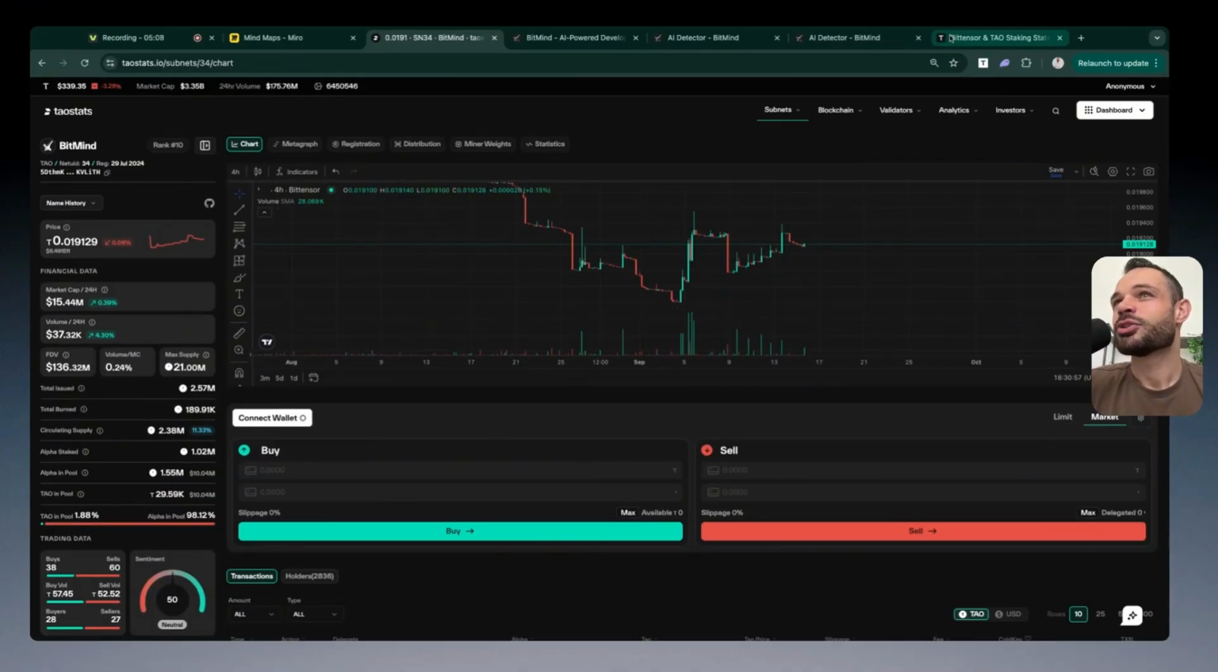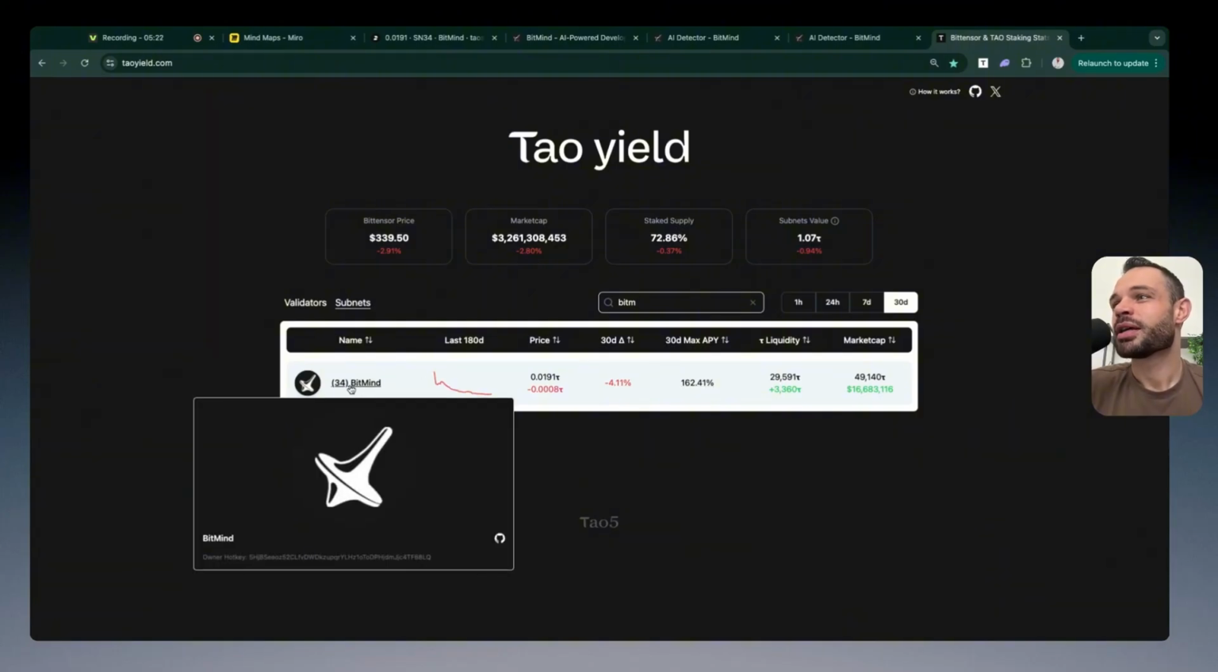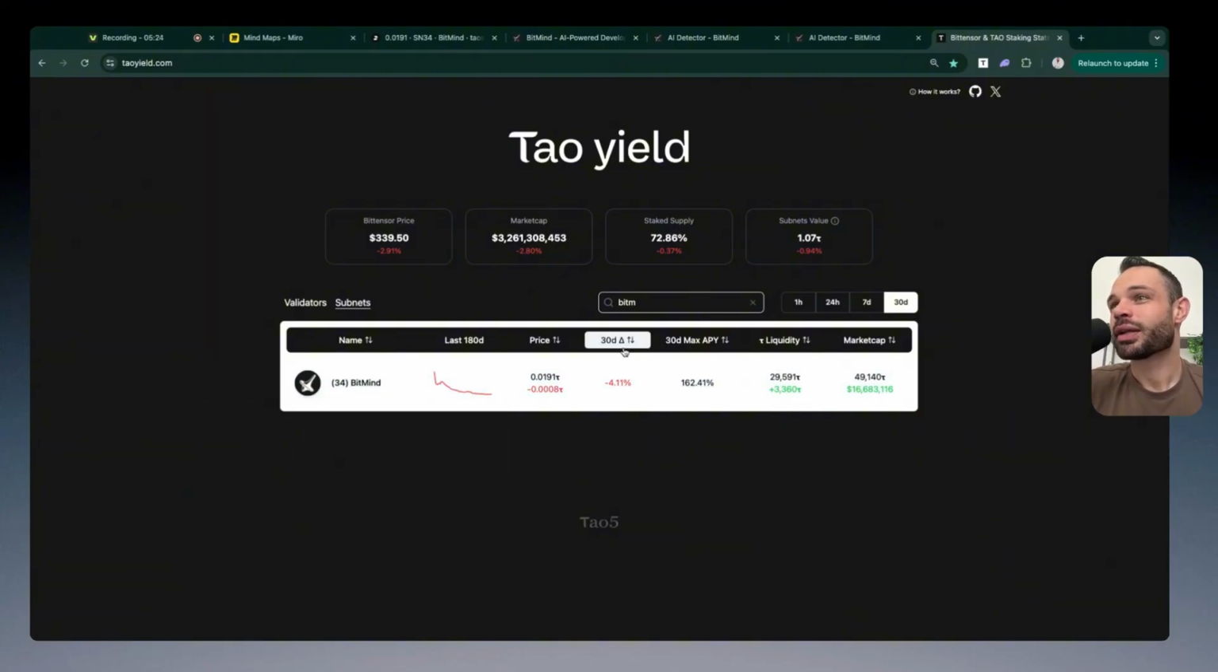And if we jump over to tau yield, this is the point I was making at the very beginning of the video. You can see that you can be generating over 162% staking yield from having exposure to the BitMind Subnet 34 Alpha token. Looking at this number, we're down about 4% over the past 30 days, which is nothing really to be too concerned about. But you can see generating 162%, that is the equivalent of somewhere around 13 to 14% APY every single month from having exposure to the token.